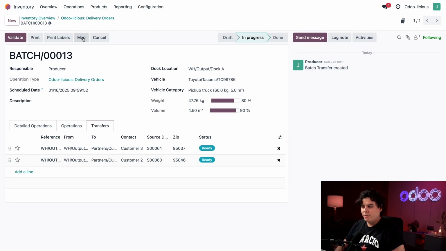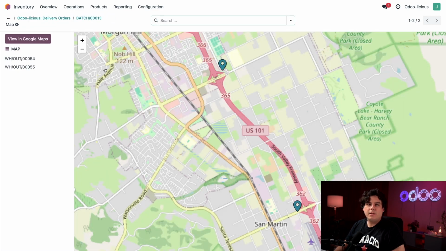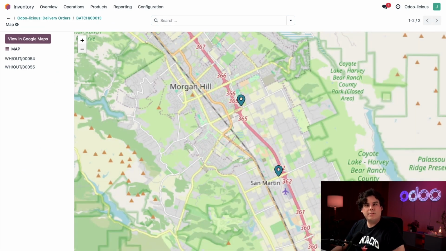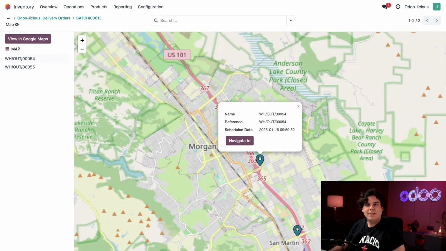So if you'll notice, we have this map button over here, and it's only available when the batch happens to already be in progress. This shows all customer addresses on a map. Clicking on the map button, it reveals a map with pinpoint icons for the addresses. You can zoom in, you can zoom out, you can do whatever you need to for all of these things. You can also click on a specific transfer number, and you notice there's details about the delivery order. If you wanted to, you can also view this inside of Google Maps.